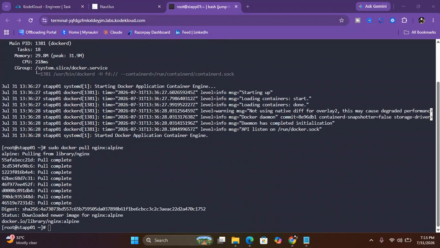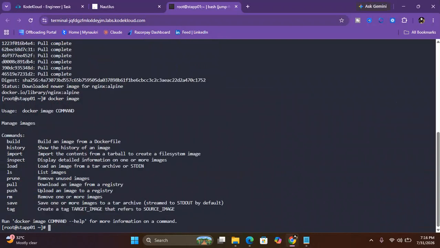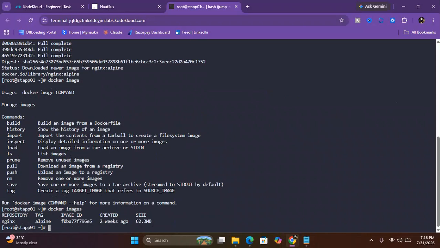So now we can check the Docker images. So our Nginx image is available.